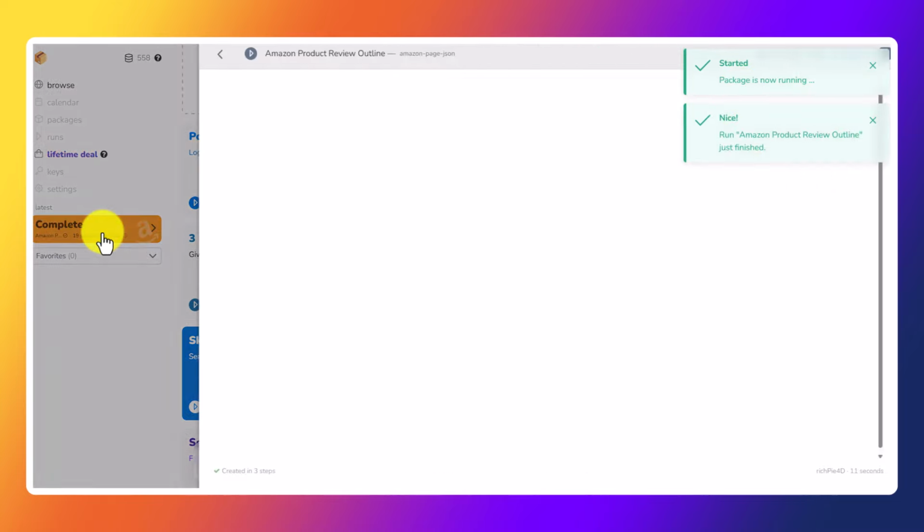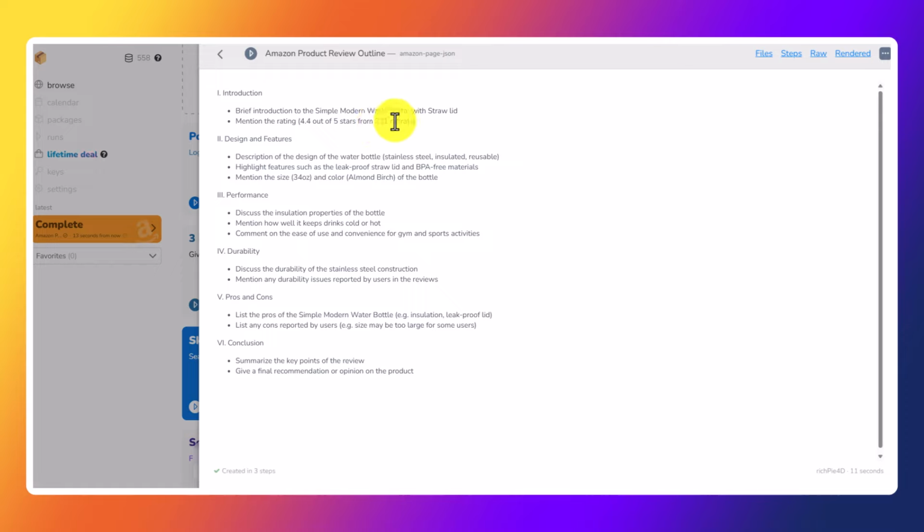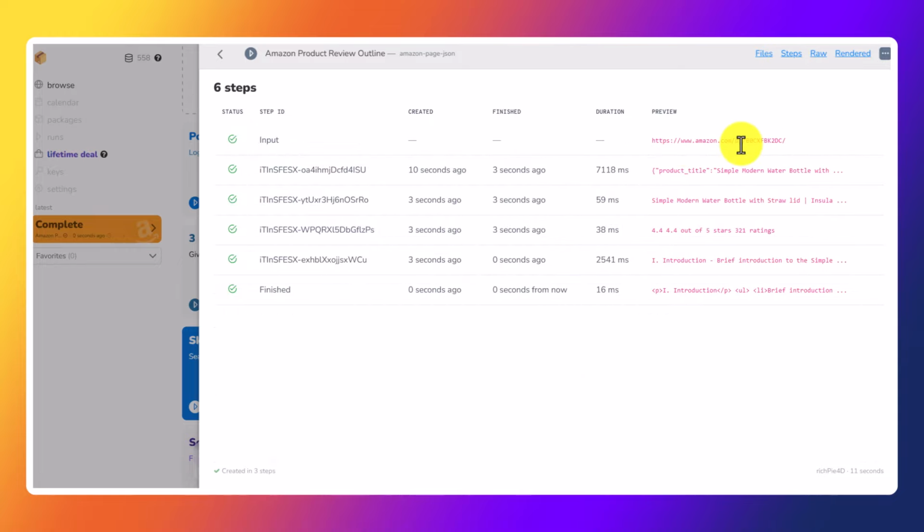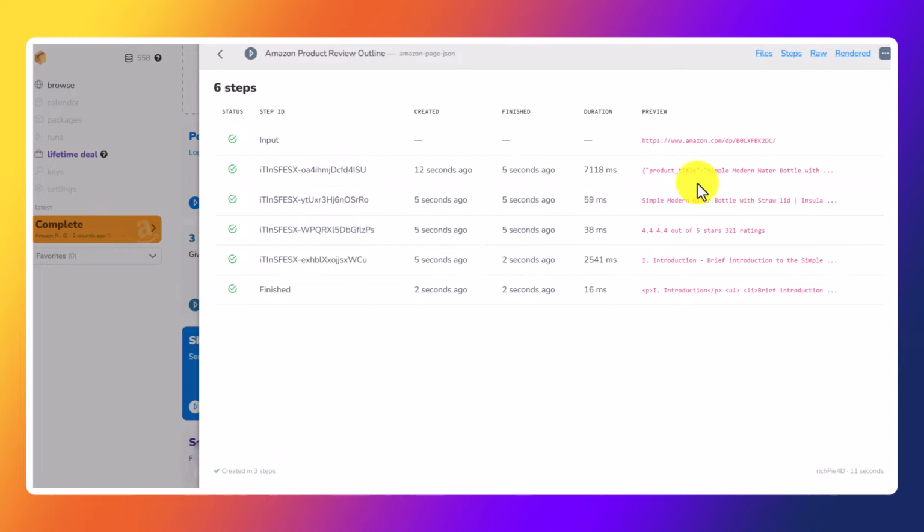Okay, this time it actually worked. So I think I used the IN domain, and it didn't work. But basically it shows I gave a URL, and it brings an introduction, design, features, performance, durability. So it brings me an outline based on it. When I go into steps, it shows what the step was. I gave the input, and it brought all the results.